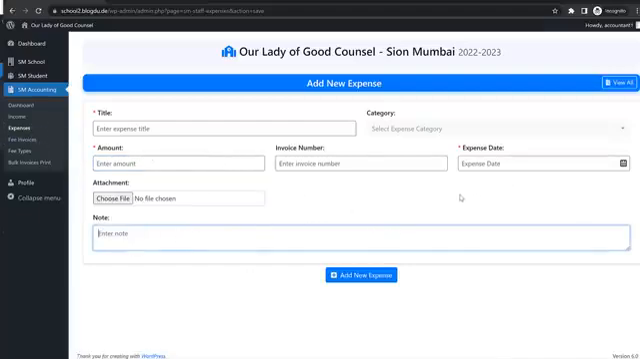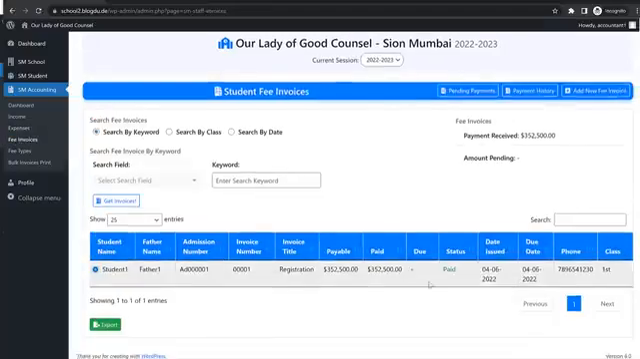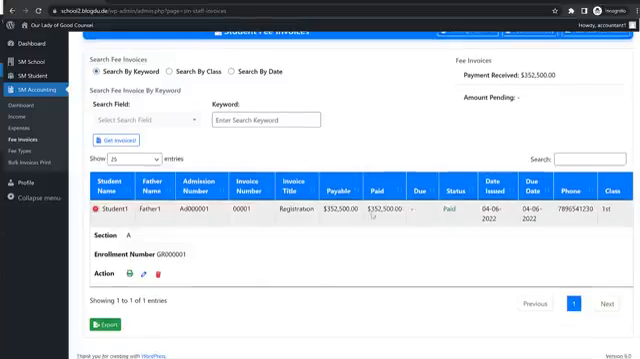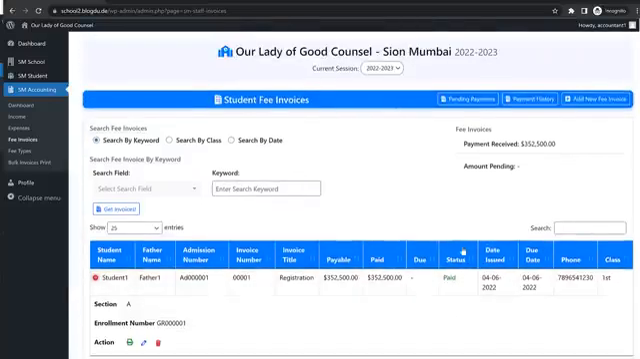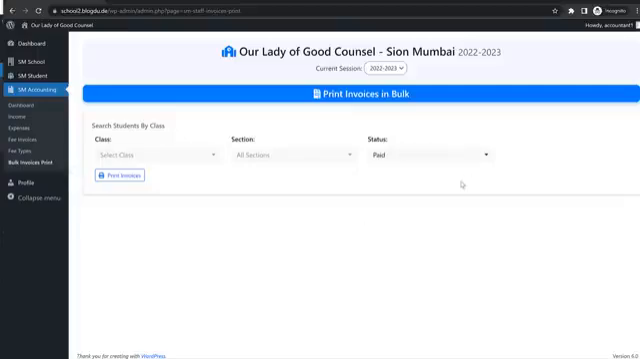Okay, or to which staff you have given salary. You can add these things. And similarly, we have seen the invoice thing. You can see which all payment you have received and whether the invoice was raised for that or not. You can also bulk invoice print. You can print the invoice in bulk. Okay, so this is the accountant thing.